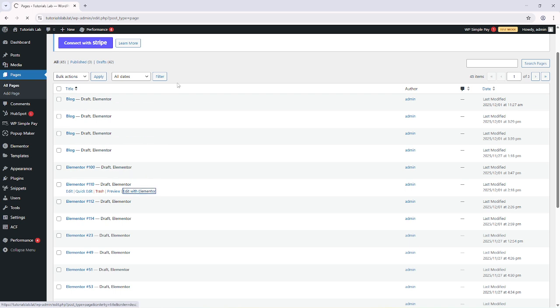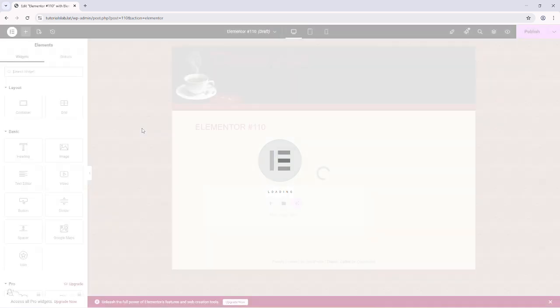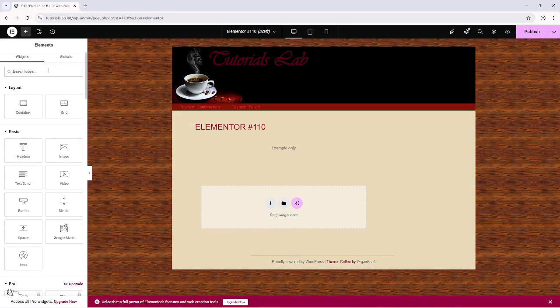This action will launch the Elementor editor, which provides a powerful drag-and-drop interface for building and customizing your pages. The Elementor editor makes it incredibly easy to add multimedia elements without needing any coding knowledge.